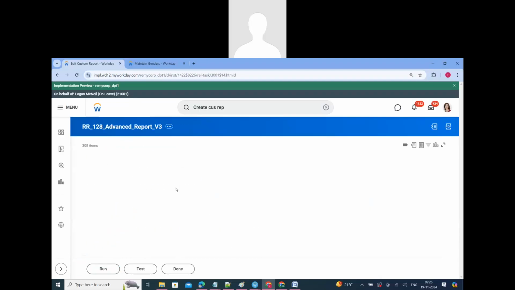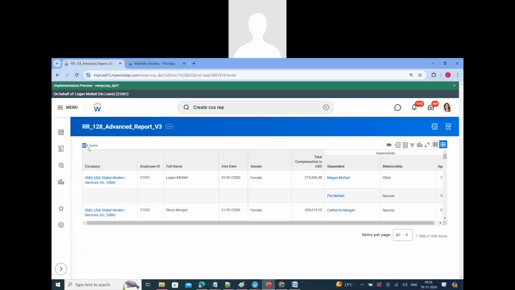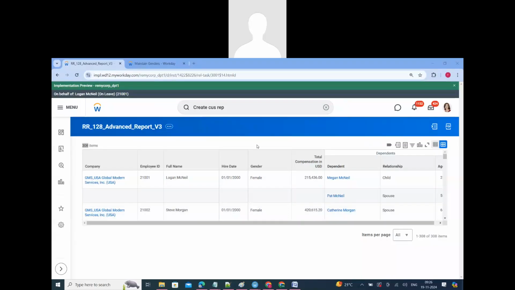Now see, I could see 308. So I applied the filter condition for only the USA company. Now I can see 308 transactions related to US employees.